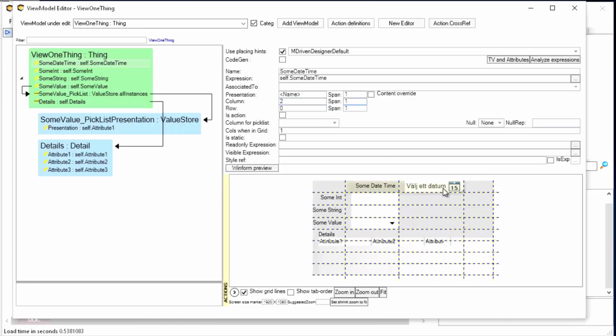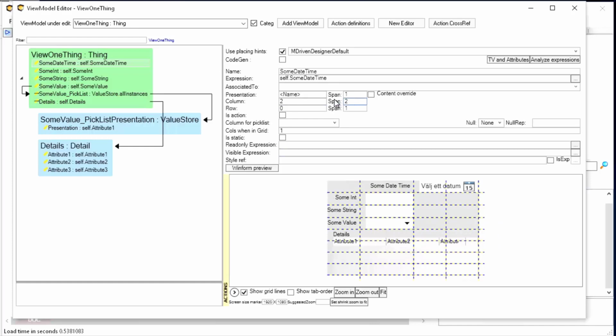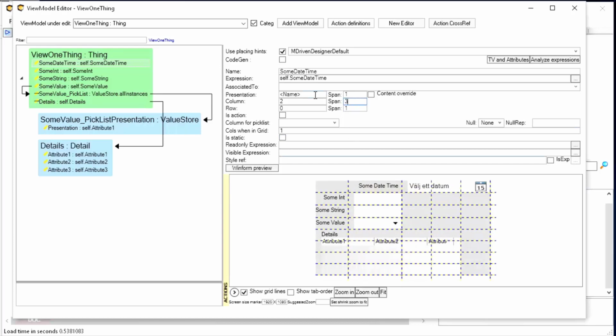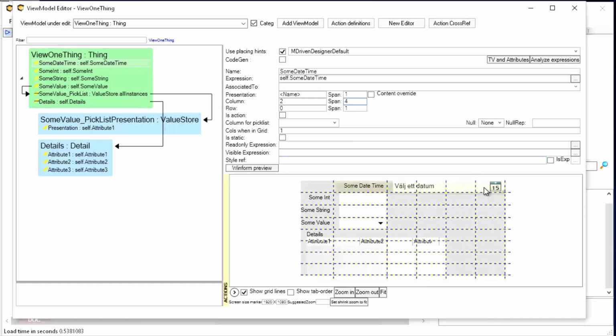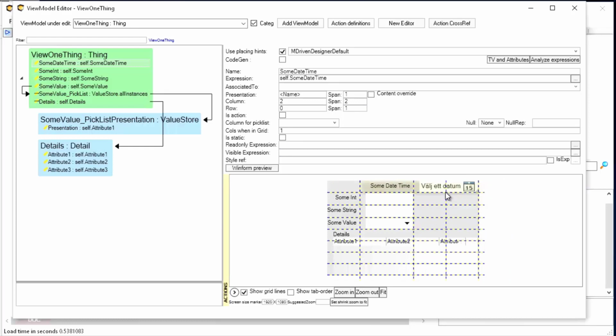And then the span, how many columns it would expand. If I change this to 2, it jumps. If I change it to 3 and 4, like that. And I could also grab it by the handle, the resize handle in the bottom here, and change it that way. Then it would go back.